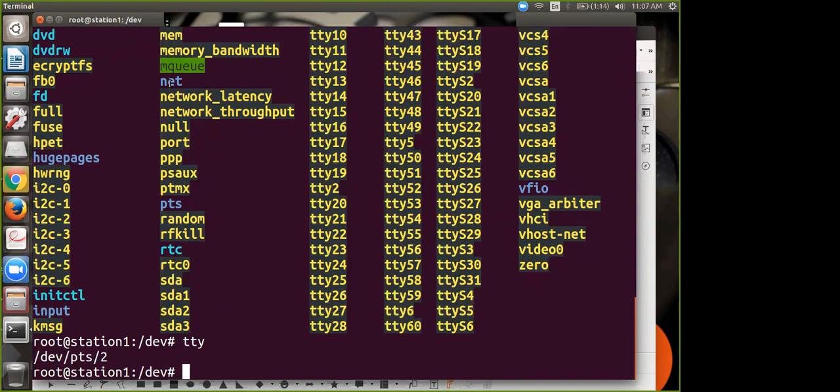Like this, many users can log in. When they log in, one terminal will be allocated to them. Maximum 64 terminals can be allocated to 64 users. That's why it's called a multi-user operating system. At a time, multiple users can access the server.